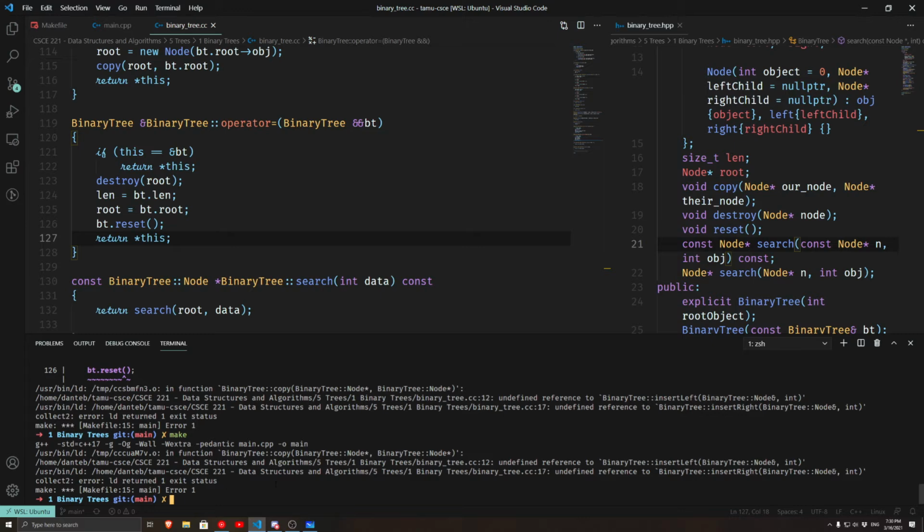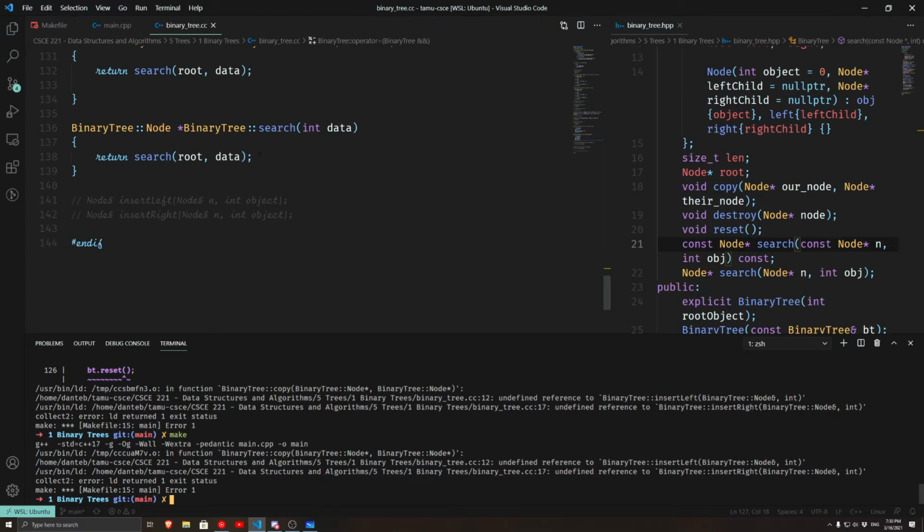And they say here, in function copy, we have an undefined reference to insert left and insert right. We haven't written them yet, so we can't use copy. But we fixed all of the big compile errors. And let's continue writing, because so far the code is making sense.